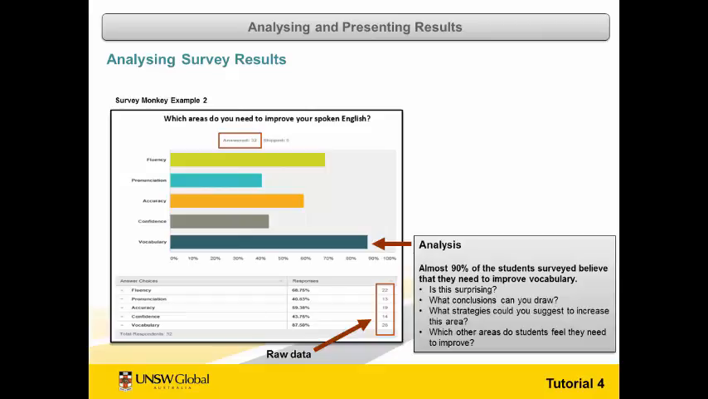So you can see I've just highlighted the most significant finding, but I could also compare and contrast. For example, more than 50% of the students surveyed believe that they need to improve their fluency and accuracy. However, less than 50% of the students surveyed believe pronunciation and confidence are an issue. So let's have a look on SurveyMonkey how we can actually get these different types of graphs.